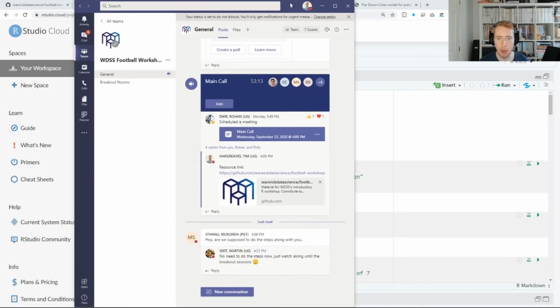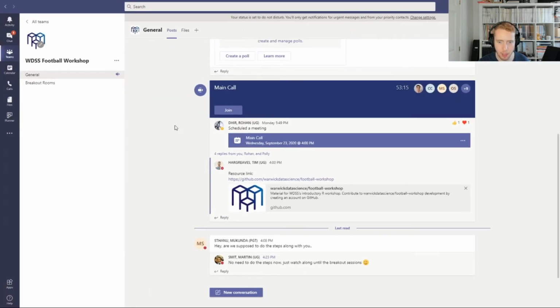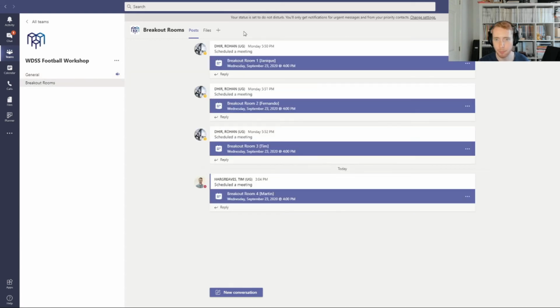So if you go into Teams, and if you go into the breakout room channel, there are 4 breakout rooms here. So the way we're probably going to structure these is that we'll use breakout rooms 1 and 2 for people that aren't very familiar with R, and 3 and 4 for people that have a bit of practice already. And so if you're not that familiar, go in 1 and 2.